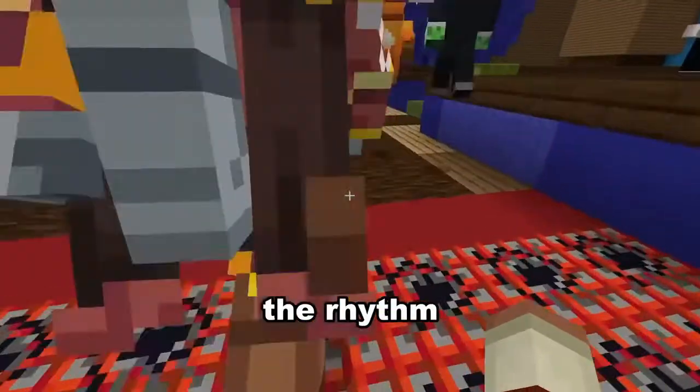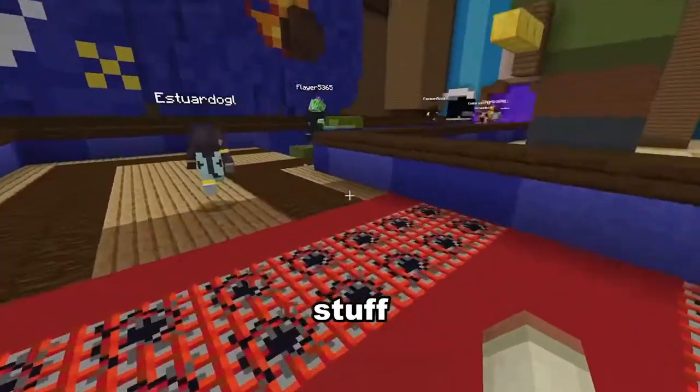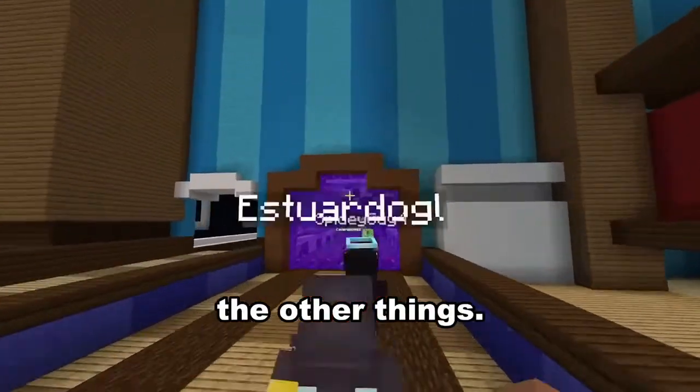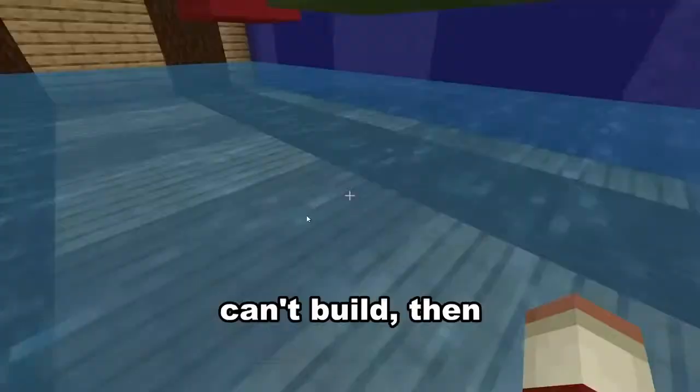It helps once you're already in the rhythm of actually writing code and building something. But if you can't build, then none of that stuff really matters. But once you can, that's when you start investing in all of the other things. Then you polish your resume, then you network, then you grind LeetCode, then you build.